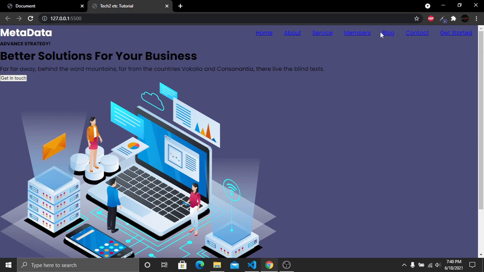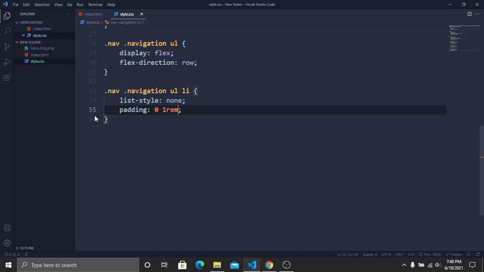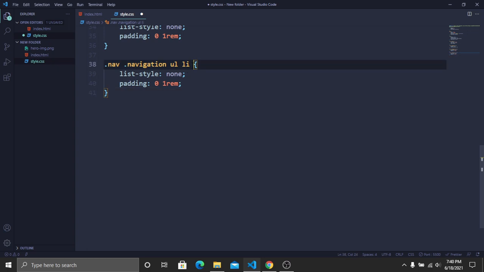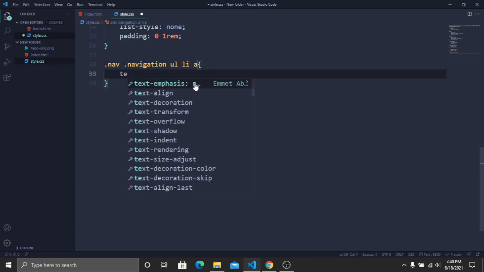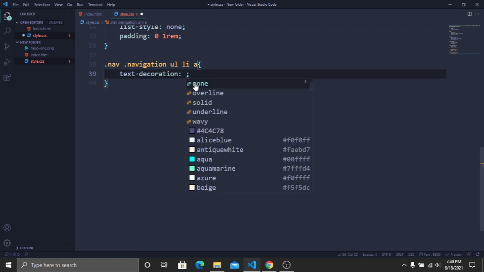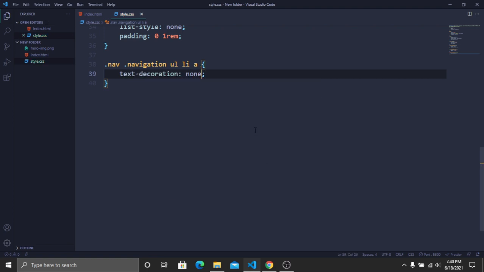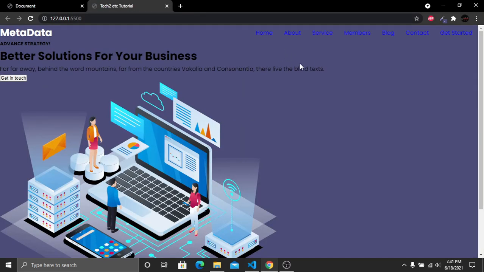between these navigation links. After this, now I want to remove the underline from this text. So for doing this, let's go to our code, copy this one and then paste it here. Then we have to target our anchor tag, and here I will add text-decoration, and it will be none. Now save, go to our website, and here you can see that we have removed the underlines from this text.